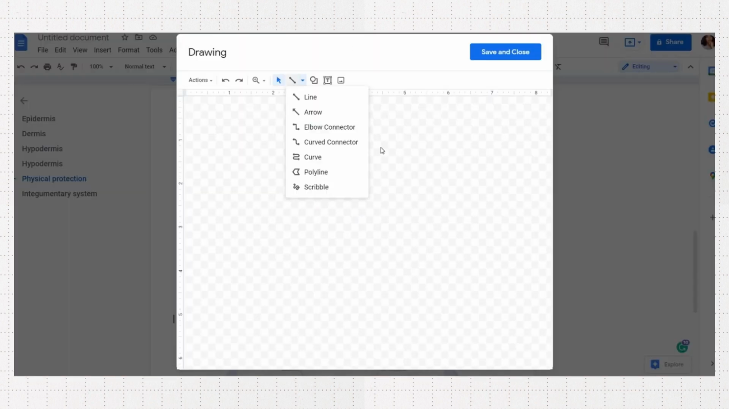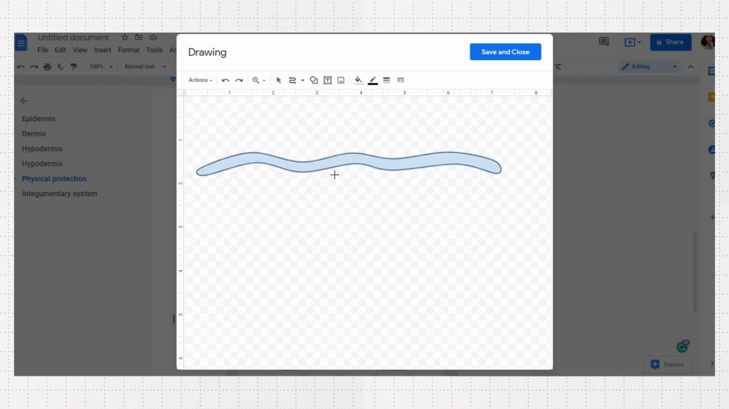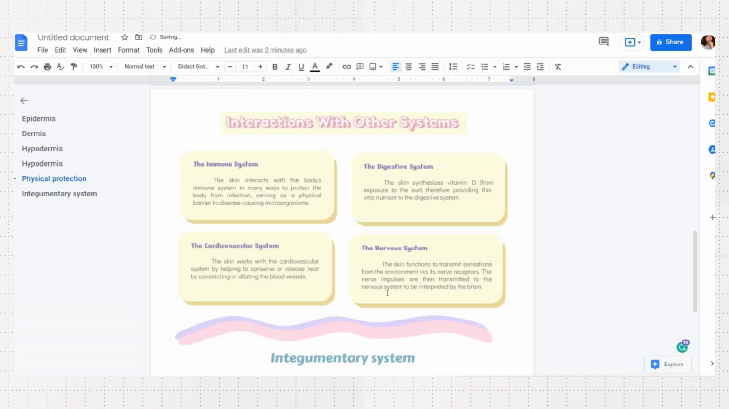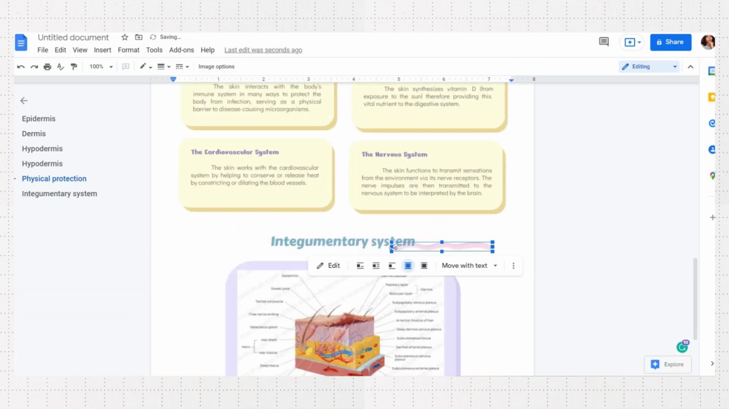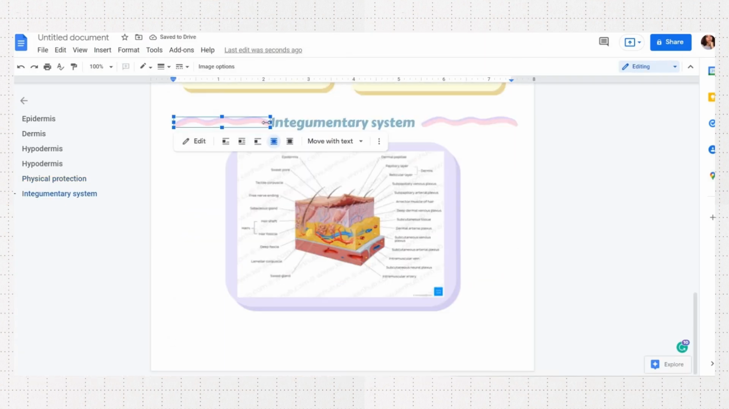I will add another drawing, choose the curve line and make some wavy shapes. So I will make 2 of these and set 2 different colors. Choose the behind the text option and place these wavy lines beside the title.